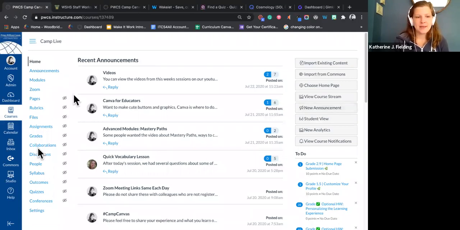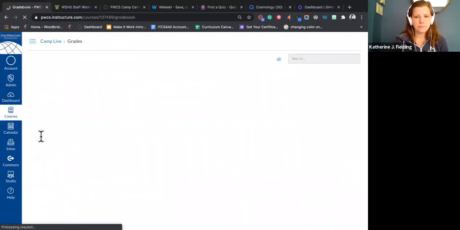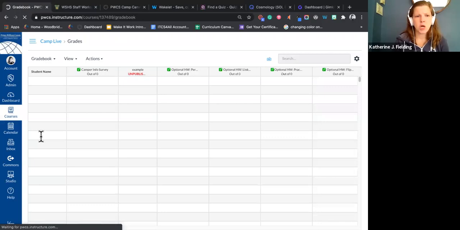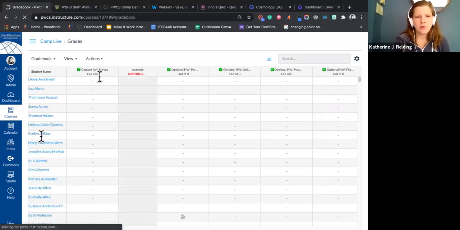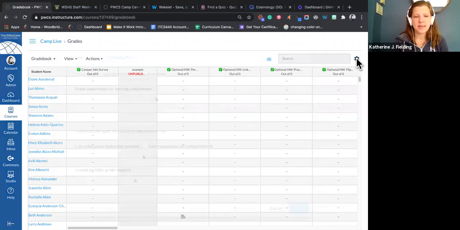The next thing I'm going to look at is the grade book. So on the course navigation on the left, you're going to see grades. All right, so it's loading. It's going to look just like your traditional grade book. You have assignments across and names down. You can do a few things. One first thing I want to point out is the gear in the top right corner. So you can click that gear and you can make some settings. And I'm going to give you some recommendations for those settings.